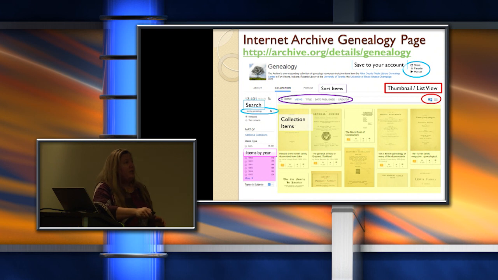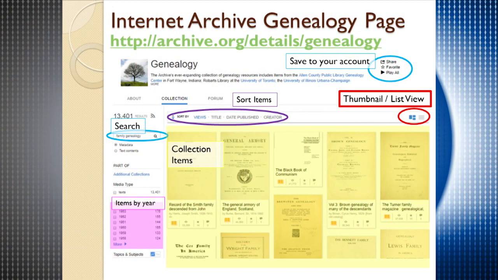So anyway, and then I have a favorite, so that's where we're going to add to our favorites list, and then play all if you have a playlist. So here it automatically defaults to items that are by views. So these are the most viewed items. You can also look for items by release date or archived date, which are under a drop-down box.